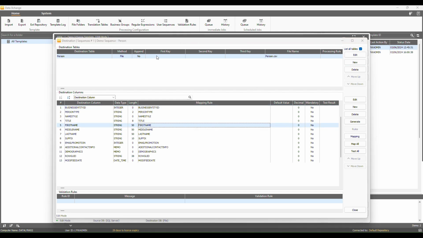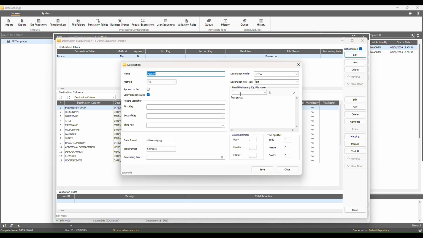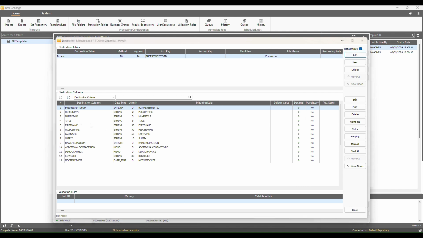At this stage, you can edit the table and include keys as needed. Click on Save button to save the changes. Within the destination column section, you'll observe destination columns accompanied by their data types, lengths, mapping rules, and other details. The mapping rule column currently displays 1:1. To modify the mapping rule, simply double-click on the column and make the necessary adjustments.